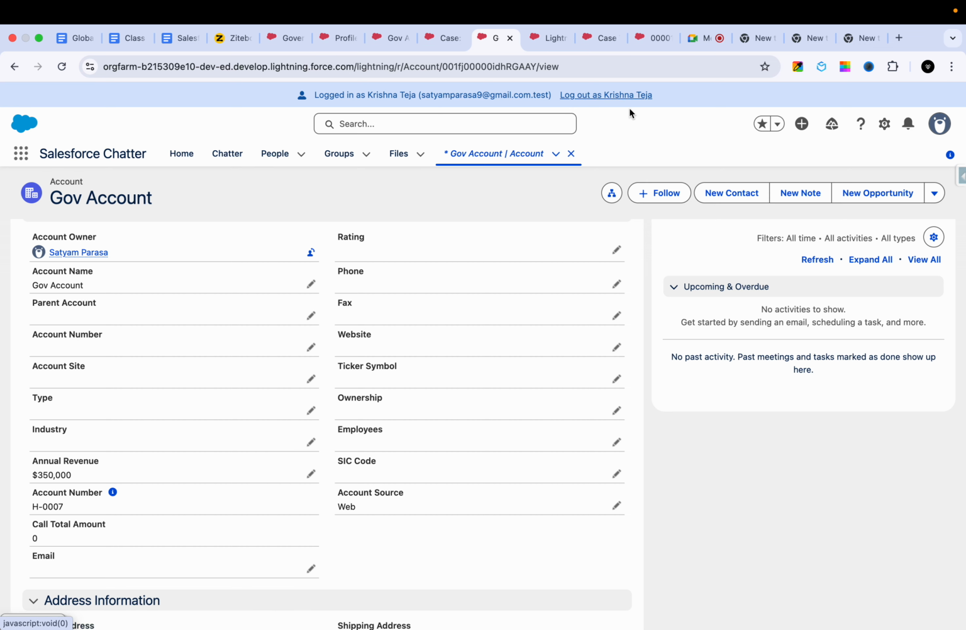No, no. Before users also, Krishna Teja. In the record page assignment, we added the particular record page, the government account record page, only for the sales application, not for other applications. So when I open this account from the Salesforce charter application, this is also an application, right?